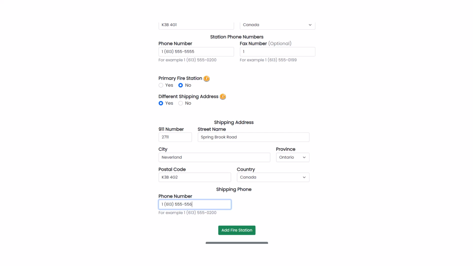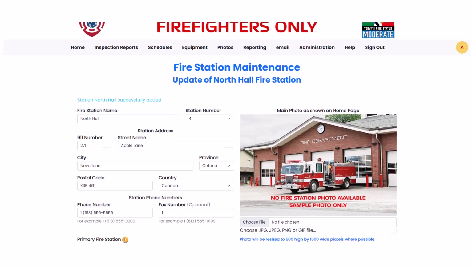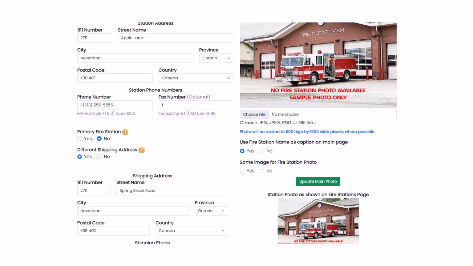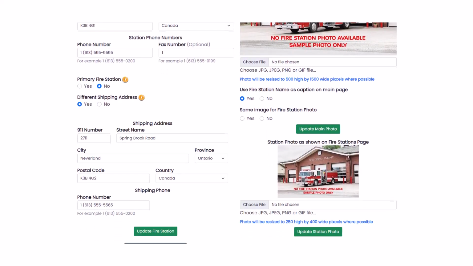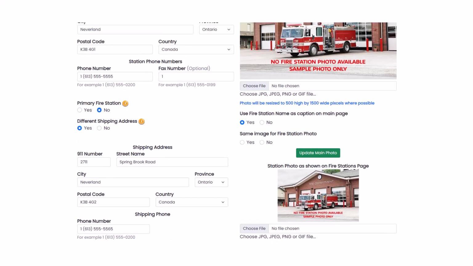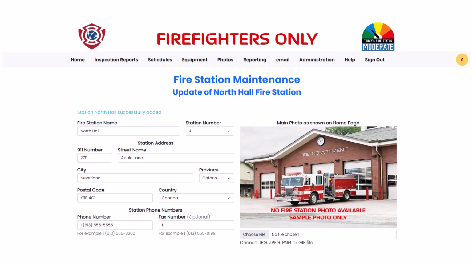After filling out all the necessary fields required for this fire station, click on the Add Fire Station button. We get a notification that our North Hall Fire Station was successfully added. Also, the main and station photos have been populated with default pictures of a fire station with the caption, "No fire station photo available, sample photo only." At this point, we can upload our own fire station photos to use.